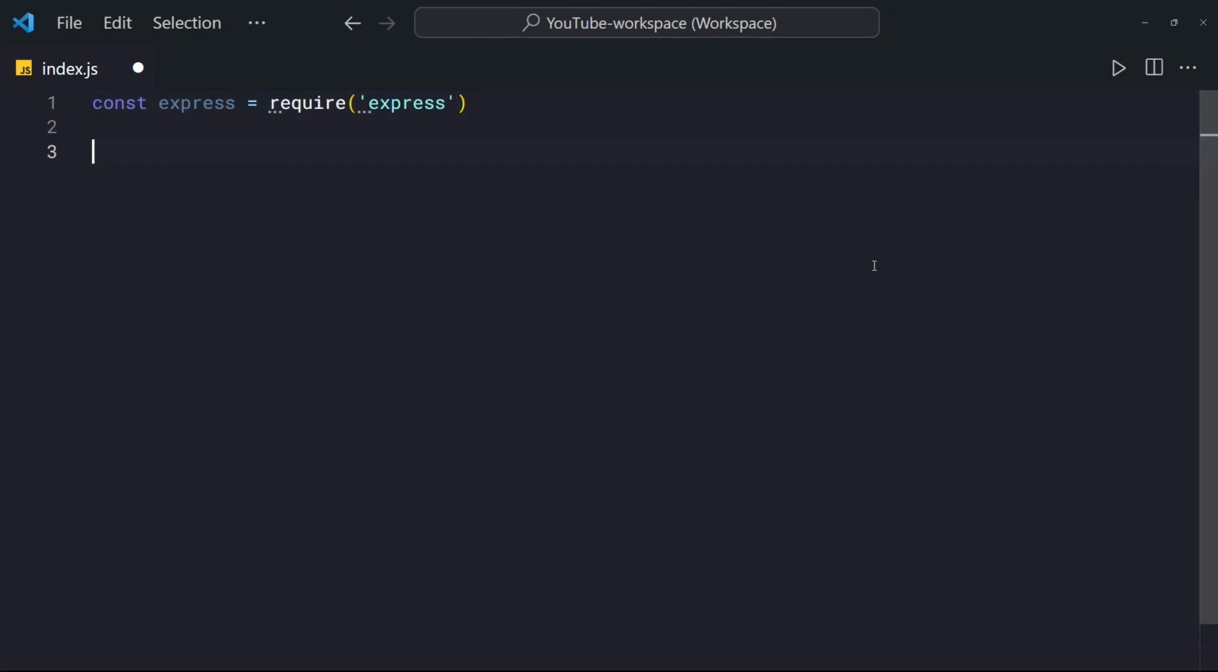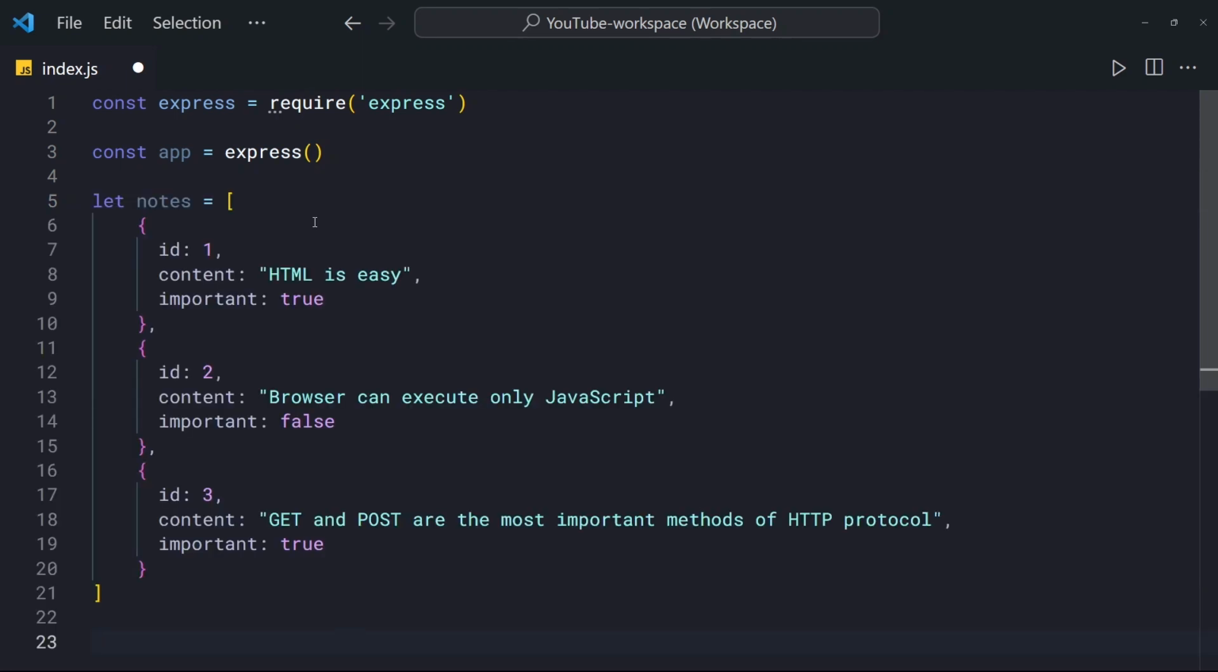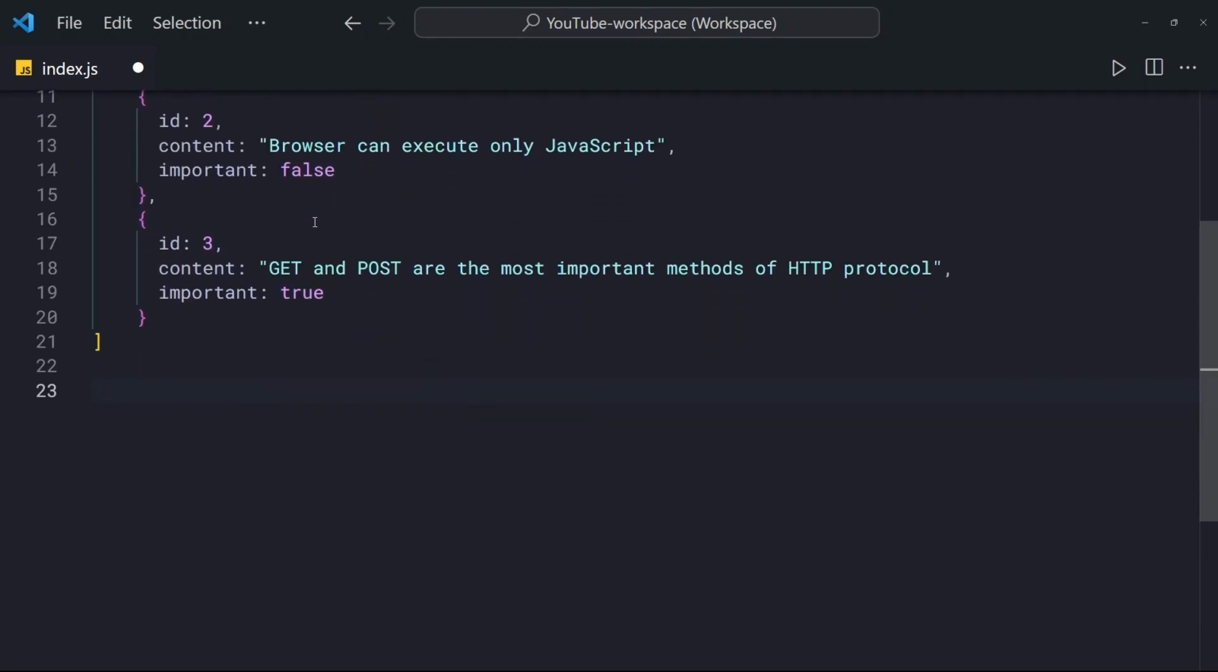Now to create an application, we're going to have a variable called app, and we're simply going to set it equal to express. The next thing we are going to do is paste in our list of notes, which I'll be putting in the description below. Once we've pasted in our notes, we're going to have different functionalities. So first we're going to have app.get, and we're going to pass in a slash. This is going to represent the root of our server.